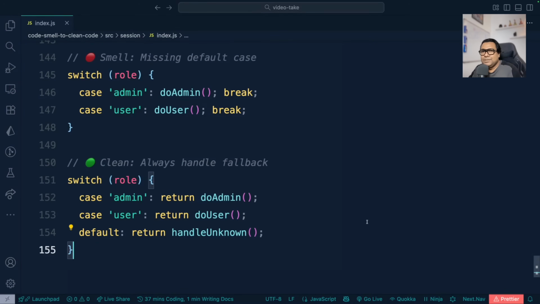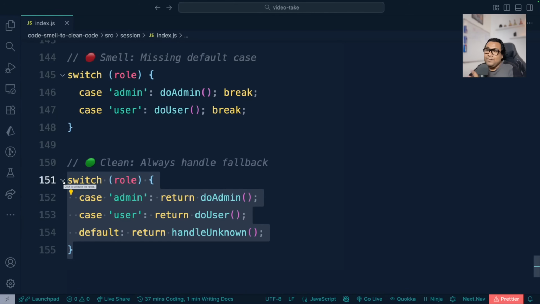Switch case must handle the unexpected unknown cases always, and that is why you should not miss out on the default case. The code smell over here is missing out on the default case. Admin and user are perfectly taken care of. But what if the role is not admin, not user? In that case, what are you going to do? So make it very clean by always handling the fallback. In case it is not an admin, not a user, you are going to handle the unknown case and return something.